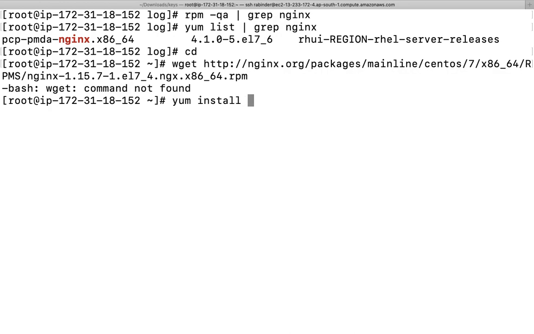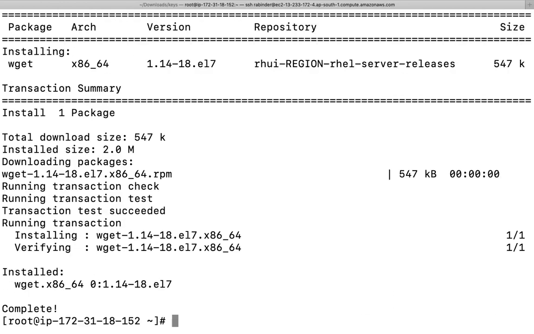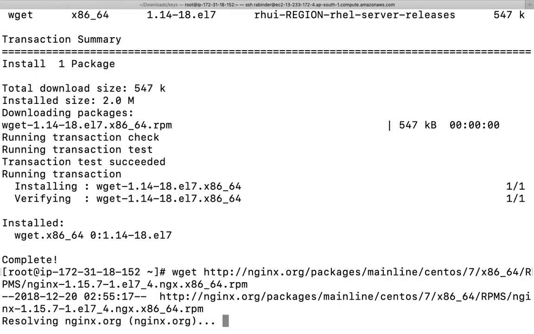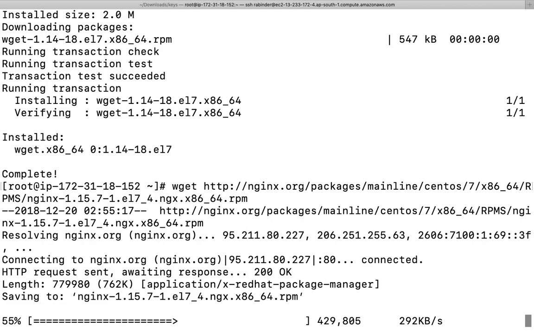That is why people are moving to containers, Docker or maybe Kubernetes. So next week will be on Docker for sure. That is in the pipeline. So yes, Nginx is being downloaded now.